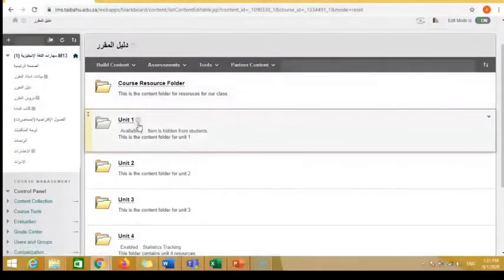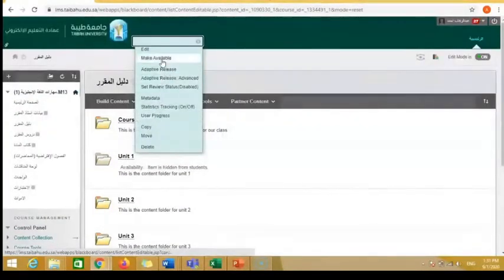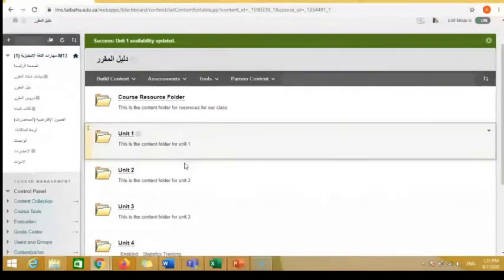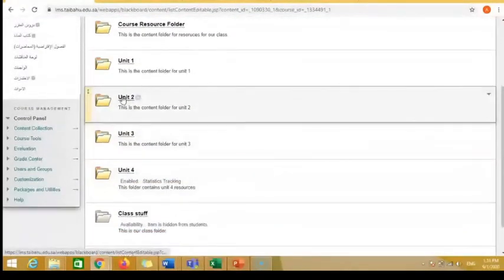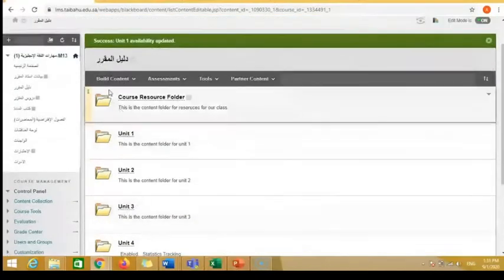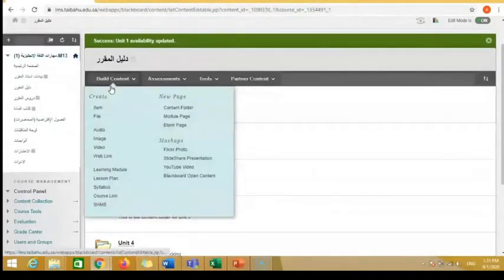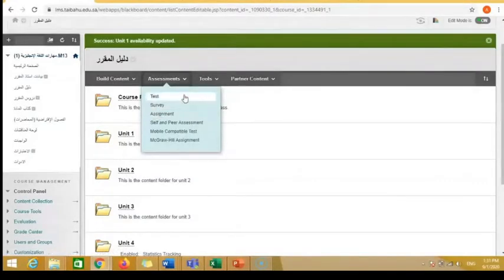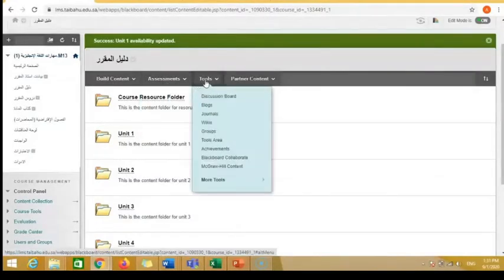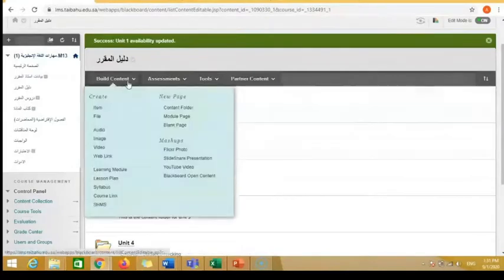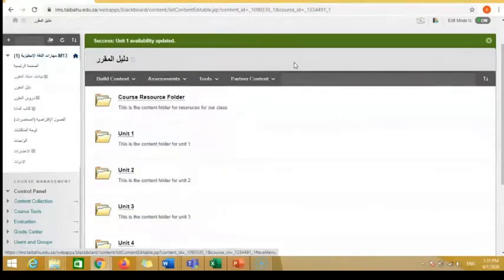Here I'm going to make it available. Now we're going to look at how to build the content. Afterwards we'll look into assessments, and we're going to look at tools specifically for communications. But now let's just work on content.